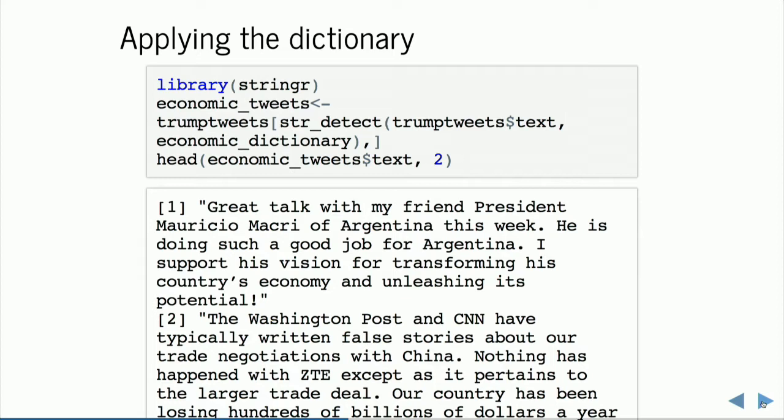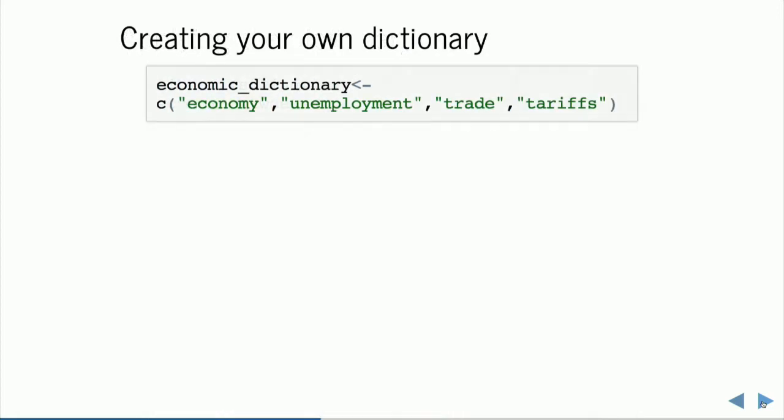And so first we create that object, and then we browse that object. The variable in that object that contains the tweets is called text. We're looking at the first two of them. And we can see here that both of these texts are about the economy to some extent, right? Here's our term economy, which got picked up. And here's trade down here, right? So, not bad. We could do some meaningful analysis with this simple strategy.